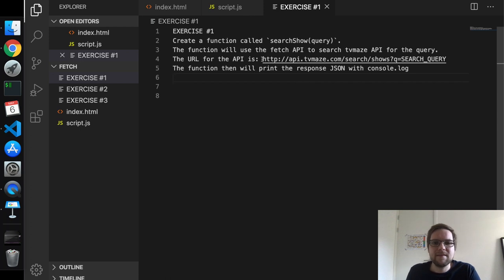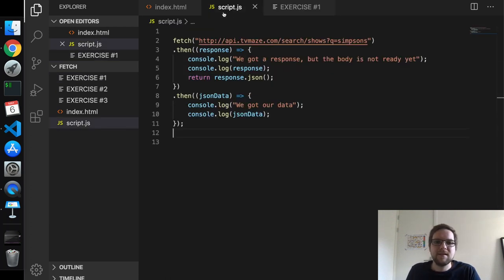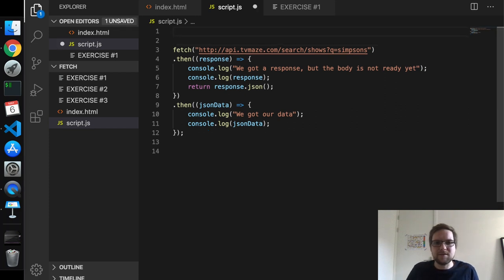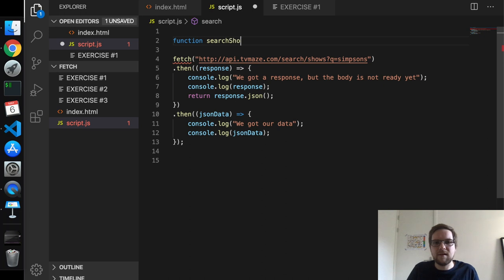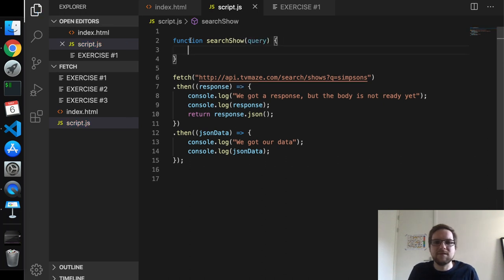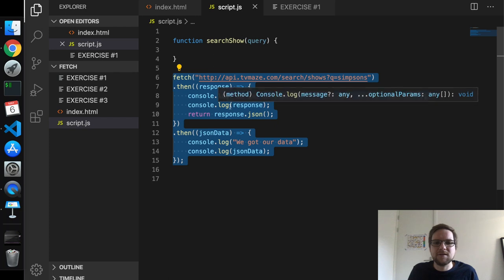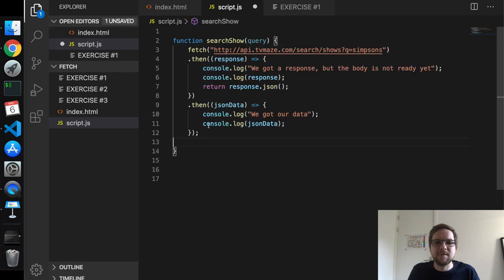All right, and we're back. Let me show you the solution for this exercise. First of all, we'll create a new function, and we'll call it searchShow with a query parameter. This will be the string that we're going to search for. Since I already wrote a nice chunk of the logic, I'll just move it here to the function, and let's make a few modifications to the code that we wrote.